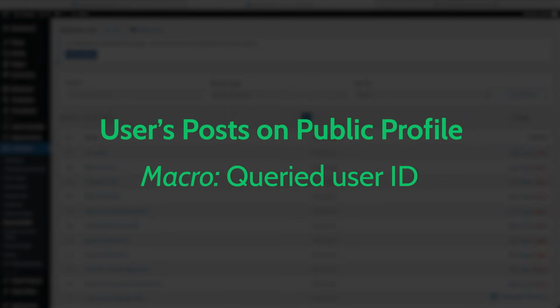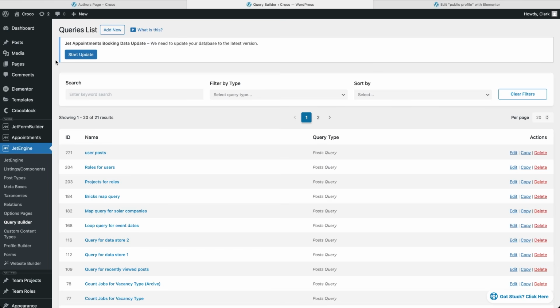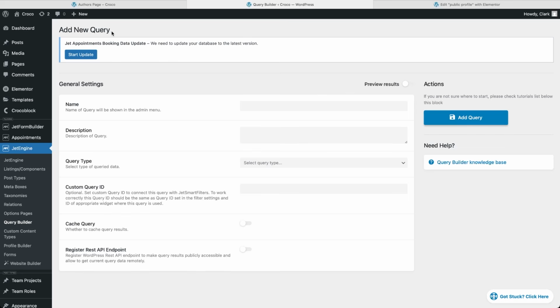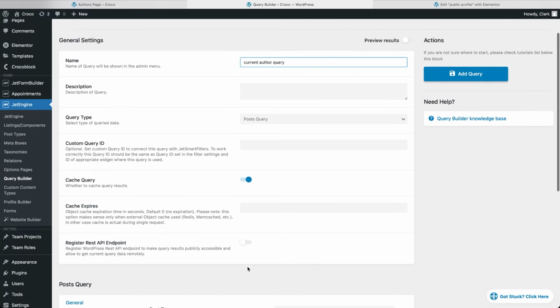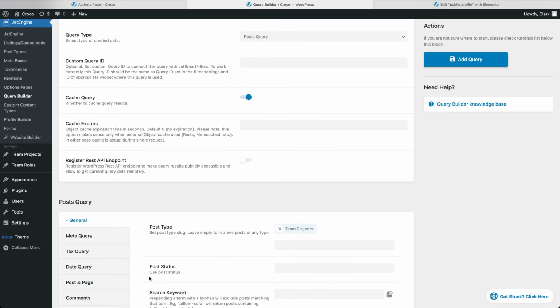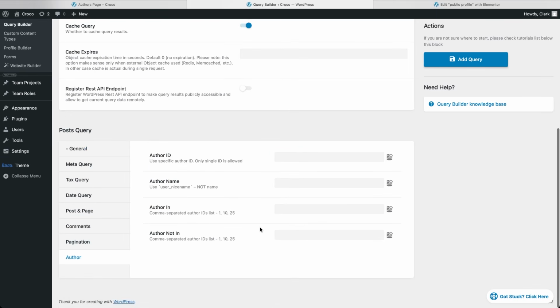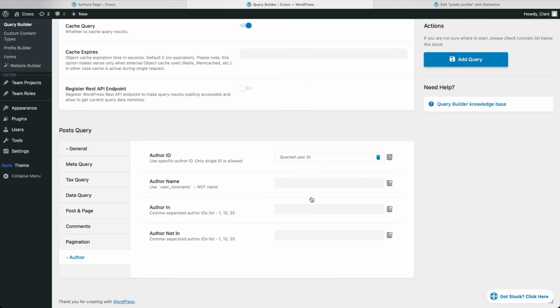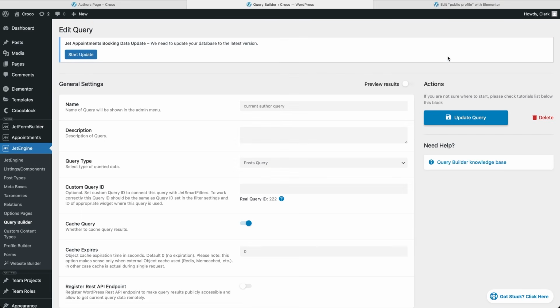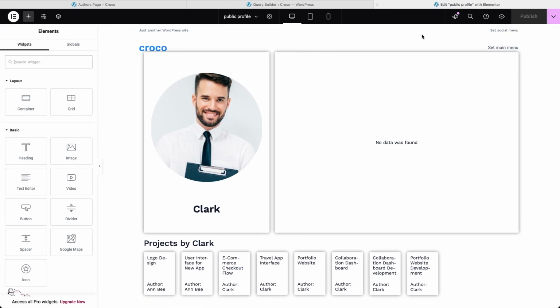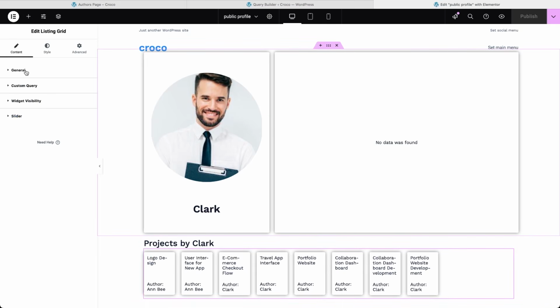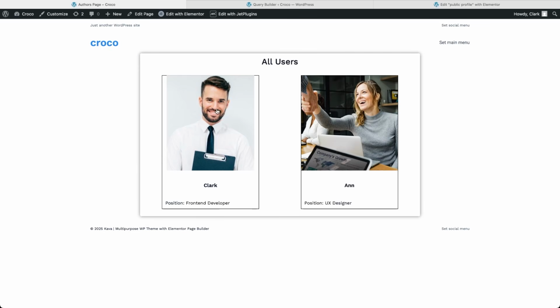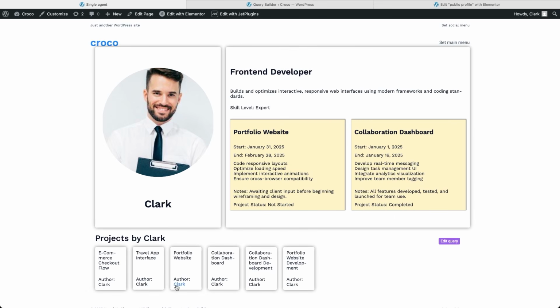If we want to show the post created by the user whose profile we're currently viewing, we'll need the Queried User ID macro. Create a query just like in the previous use case and in the Author tab for Author ID choose the Queried User ID macro. This macro returns the ID of the user whose profile page we're on, so the query will fetch the post authored by that person. Now apply this query to a listing grid on the public profile template and each profile will display the post of its author regardless of who's viewing the page.